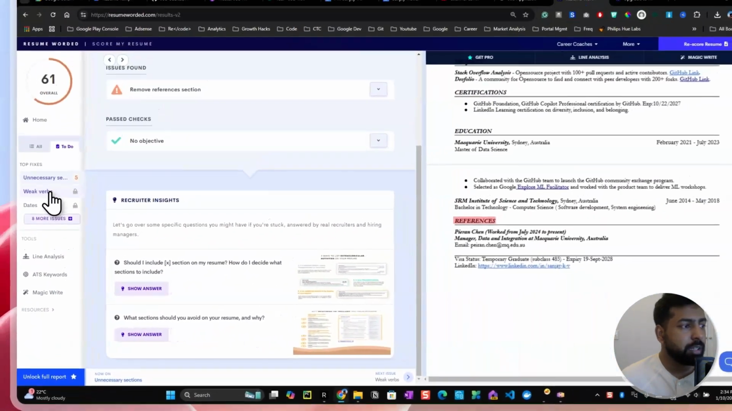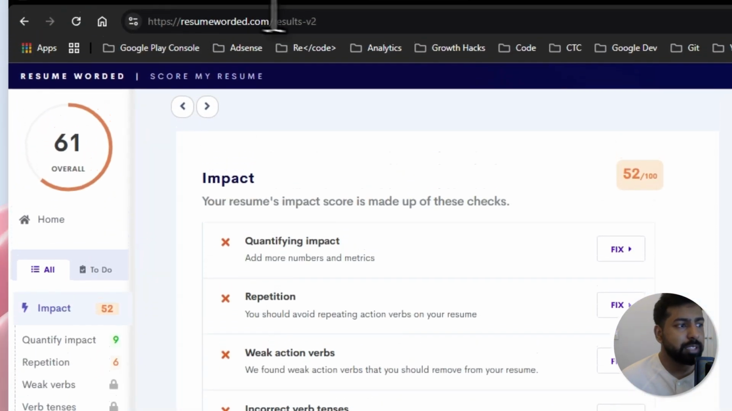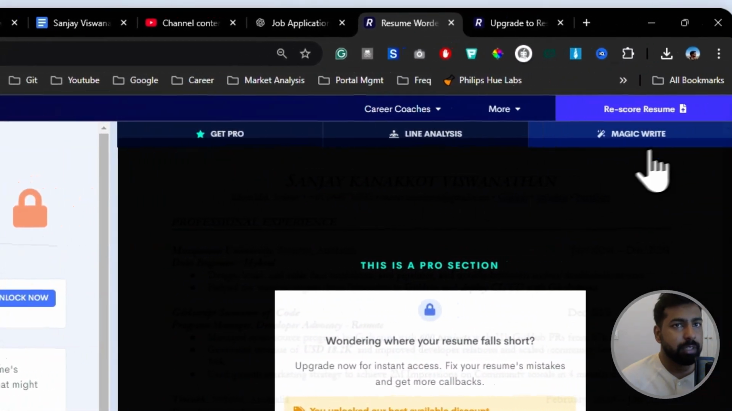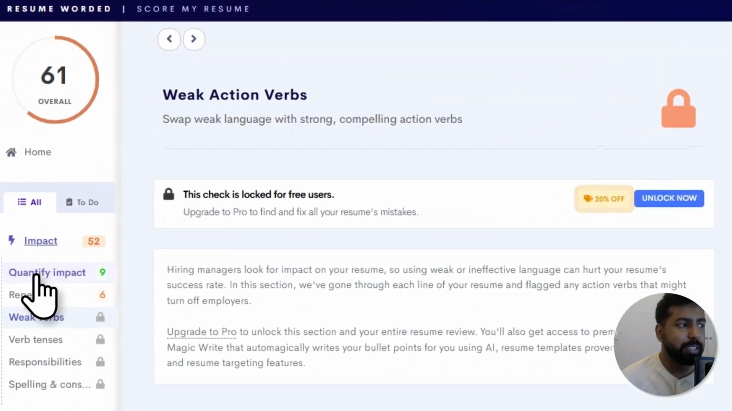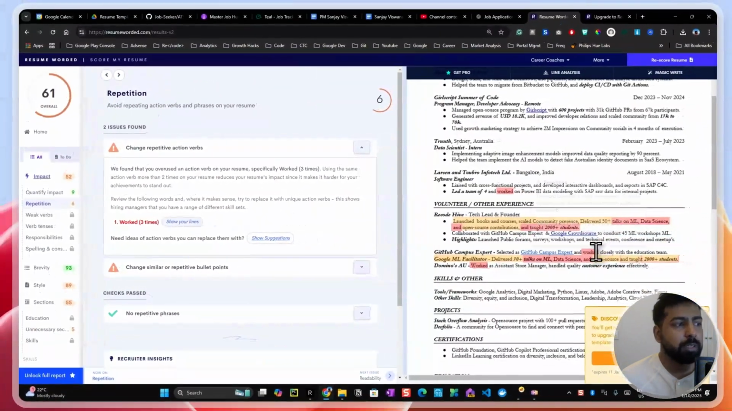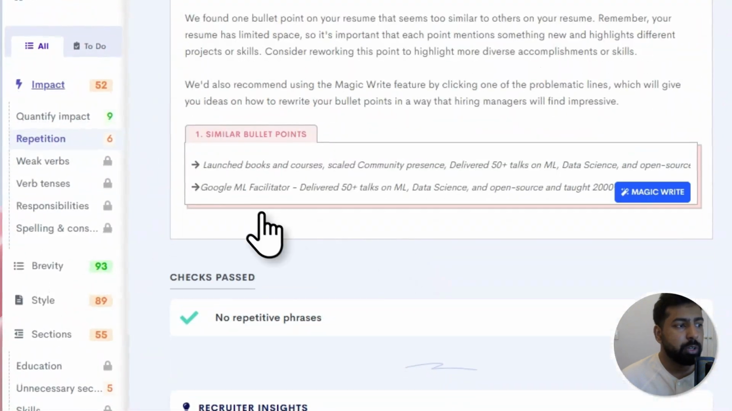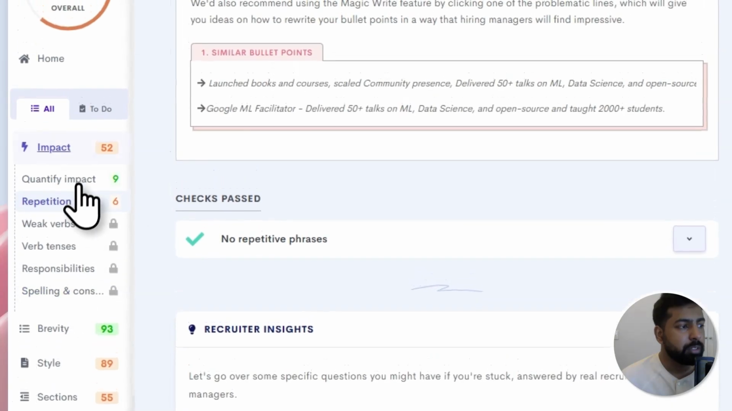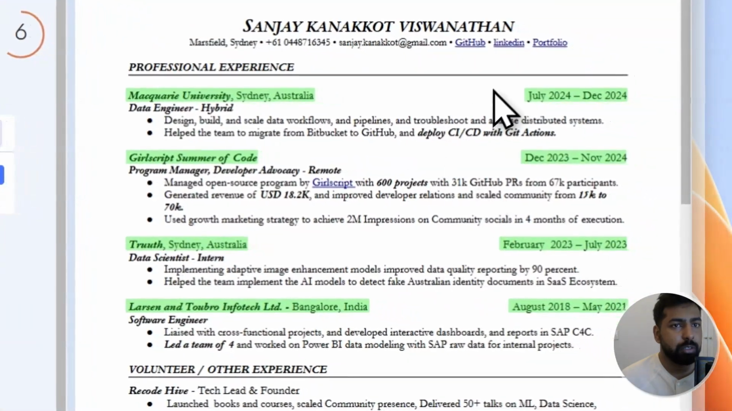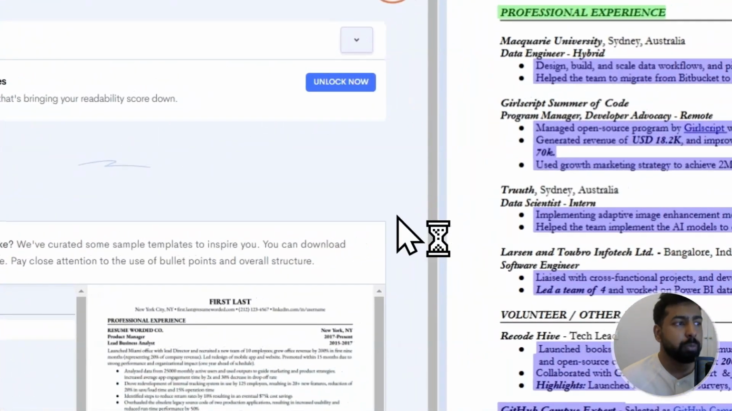The remaining things are locked; unless you have a premium you can't see them, but you can see this one: weak action verbs I have used. Again, it comes with the premium, but I don't really recommend it. But here you get some kind of input. For example, I used "worked" many times. That's not really good. Similar bullet points I have used, many were similar. I also get some information that dates I've used are not in a chronological way. So these are all things I need to improve.